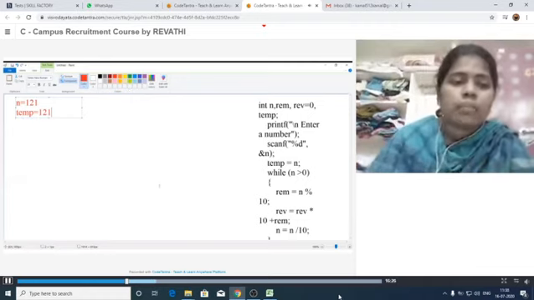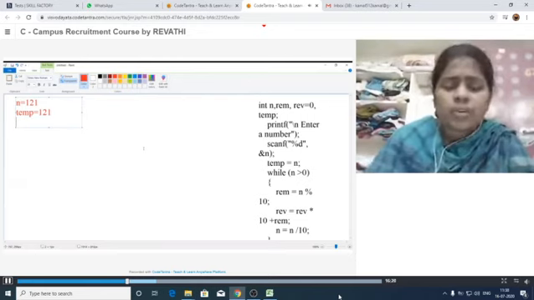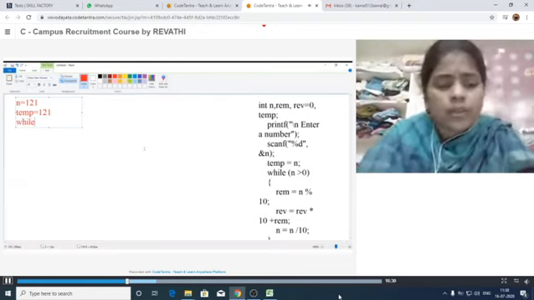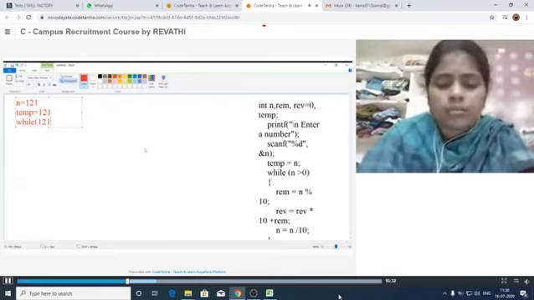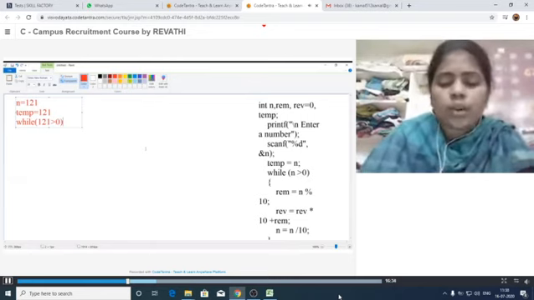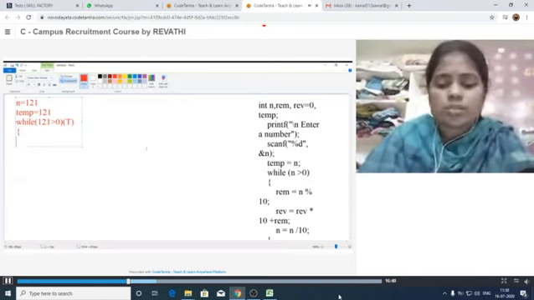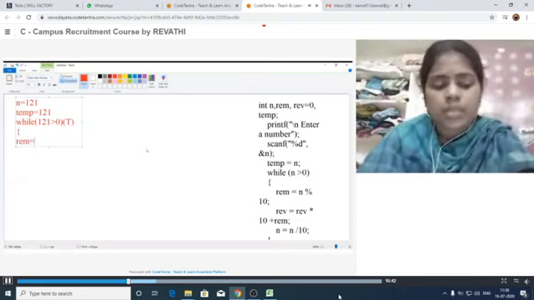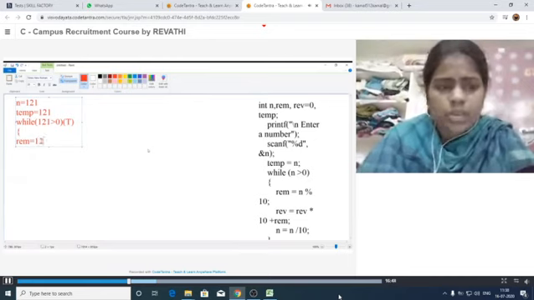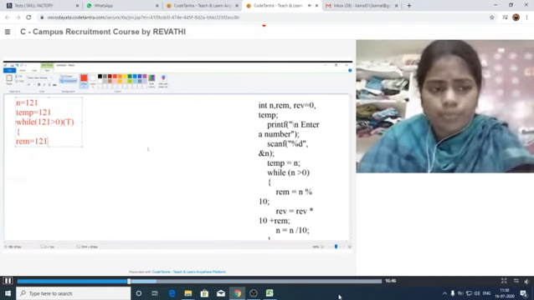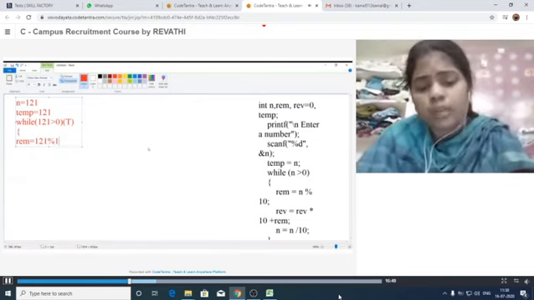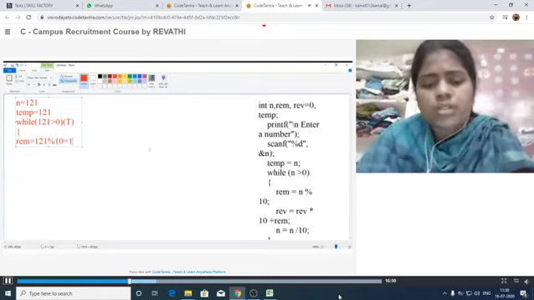Then we have to check the condition, whether while 1 to 1 greater than 0 or not. This condition is true. Whenever this condition is true, then it has to perform the 3 steps here. What are those? First, it has to calculate the remainder value. That means 1 to 1 modulus 10, that implies it provides the value 1.